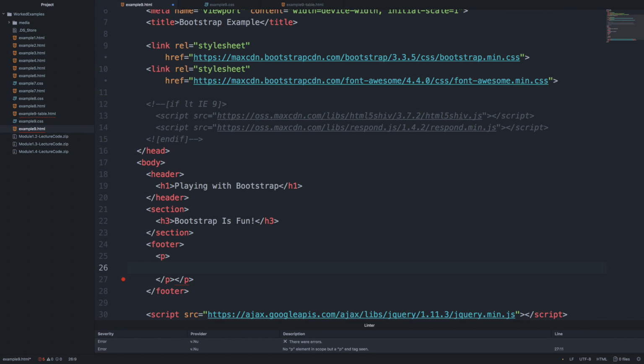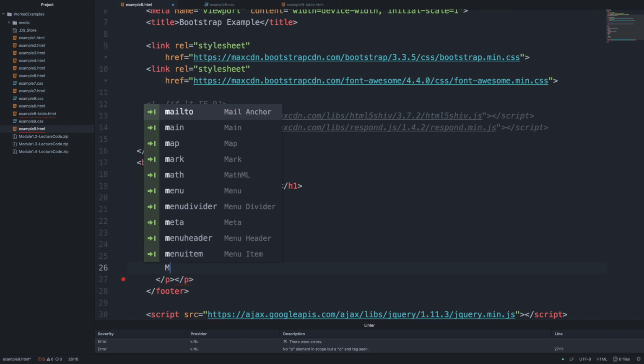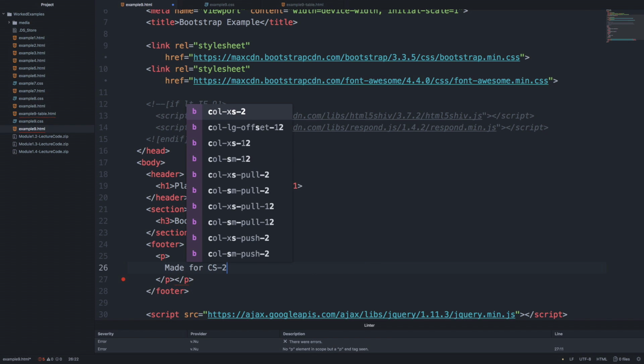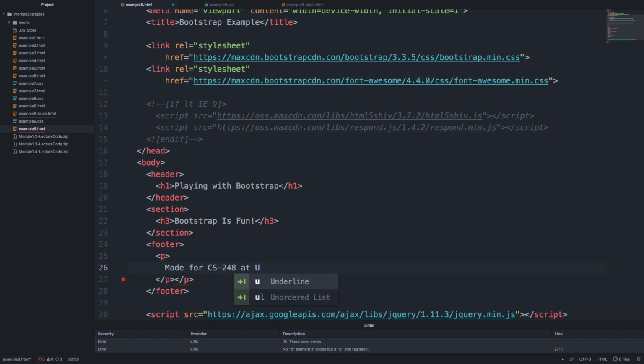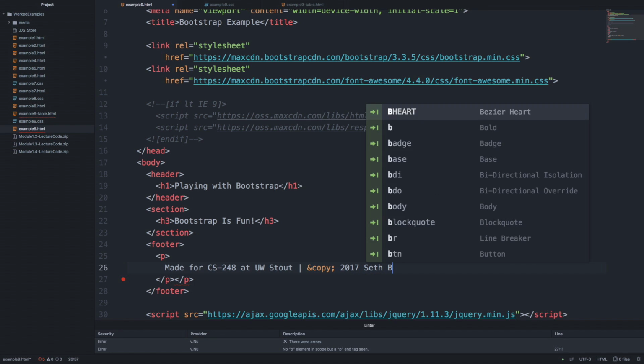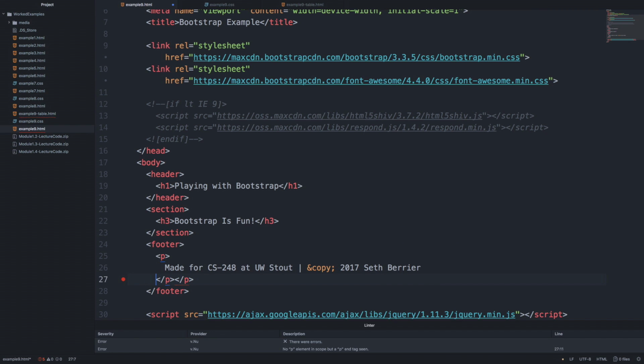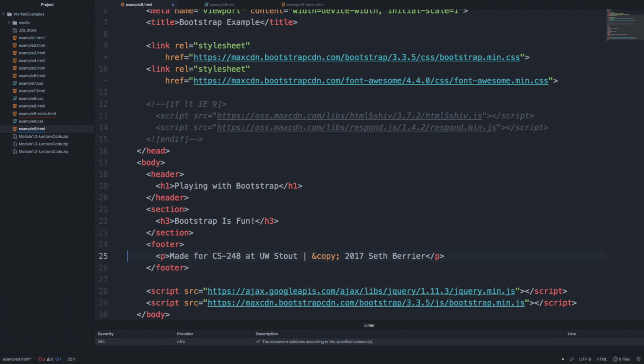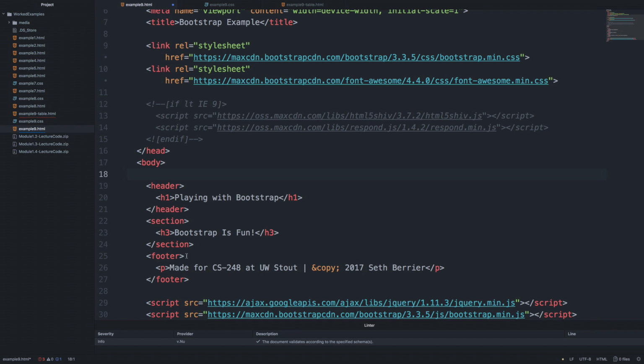There we go. We'll say made for CS248 at UW Stout and copyright 2017 Seth Barrier, aka me. There we go. And let's trim this up a little bit here too. So there we go. Now we've got our basic sort of structure of all of this.